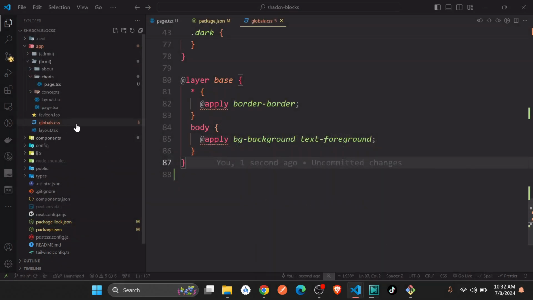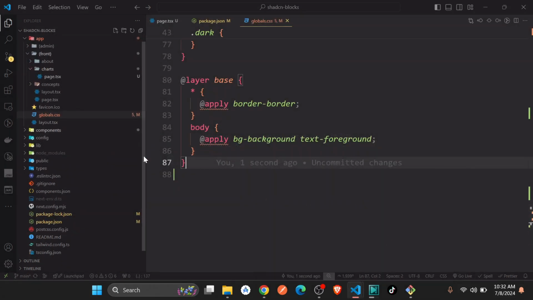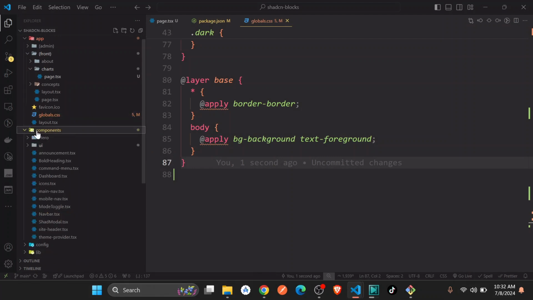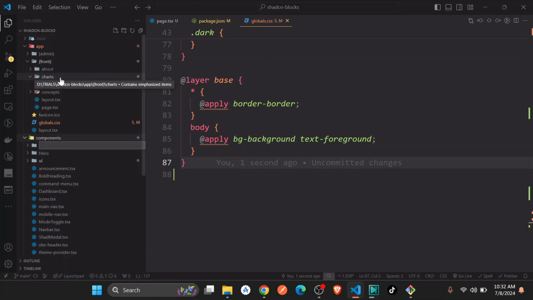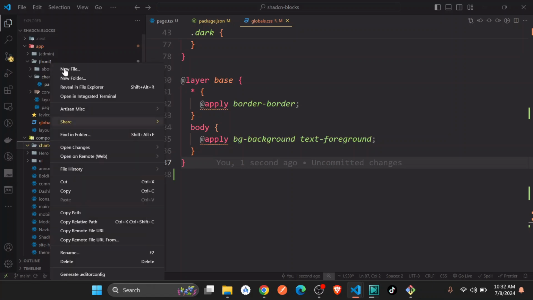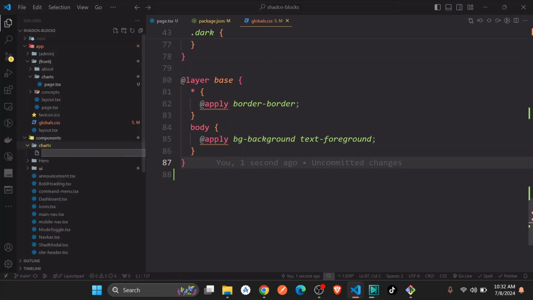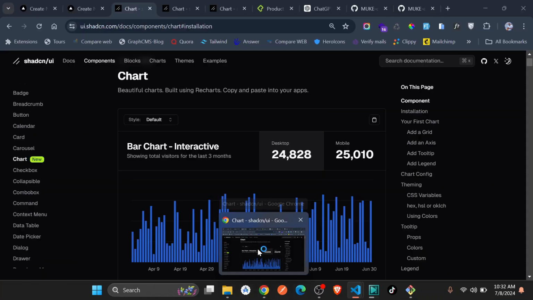And let's create the first component. So I'm just going to go into my components and create a new folder, charts. I'm just going to say charts, and inside the charts, let's create, for instance, this one is a bar chart.